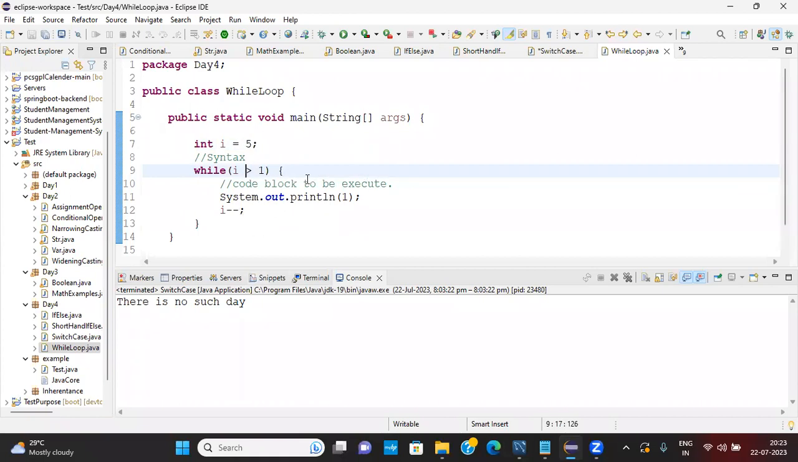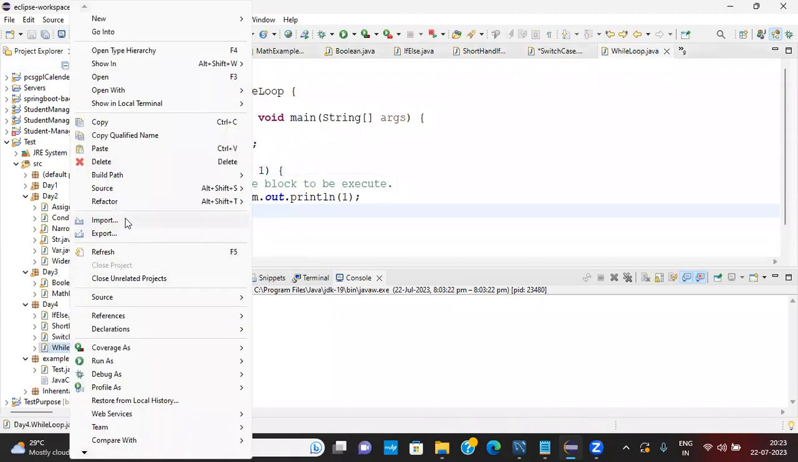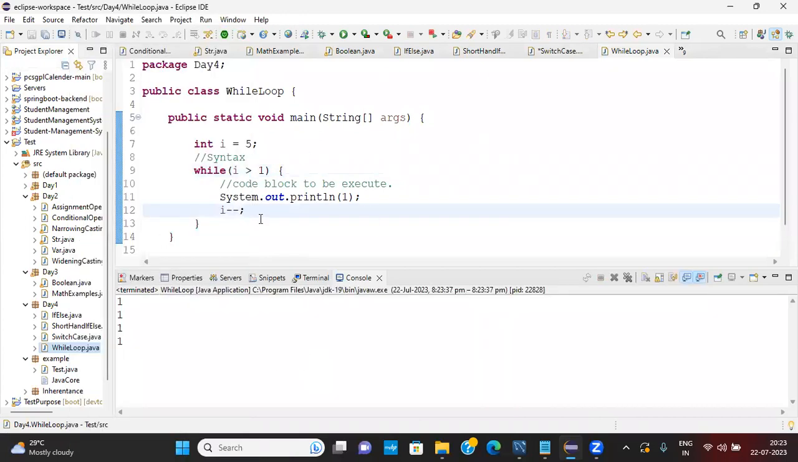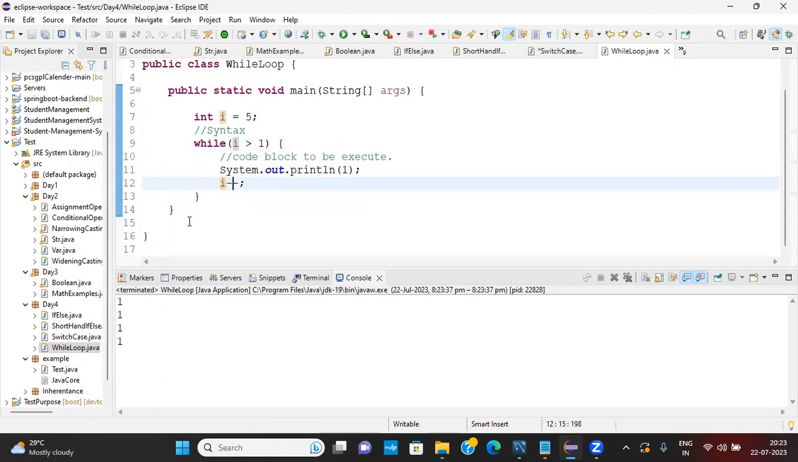Let's see how it runs. Okay, here is some basic mistake I have made.